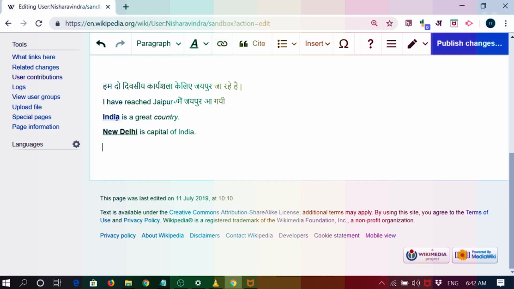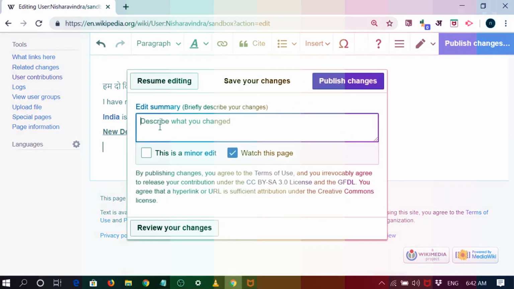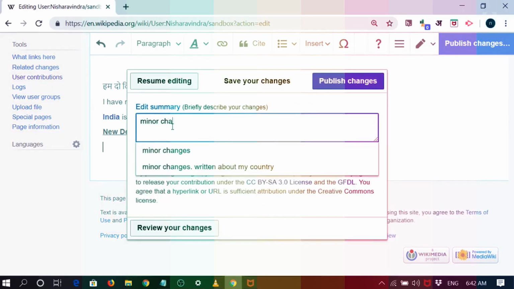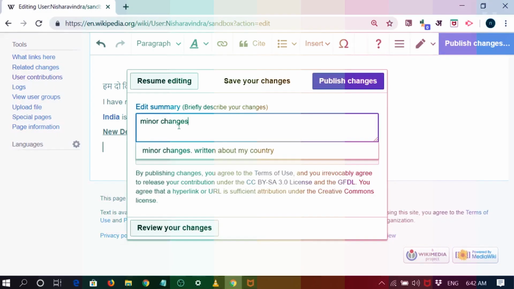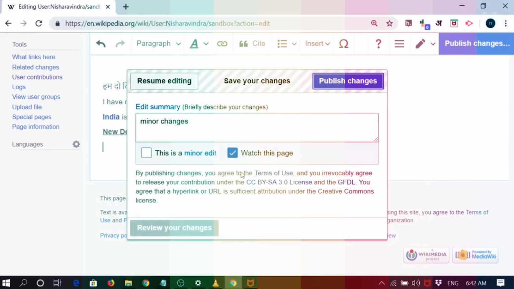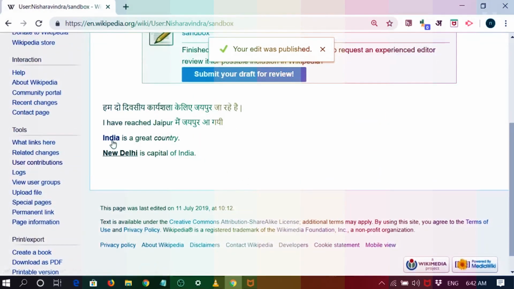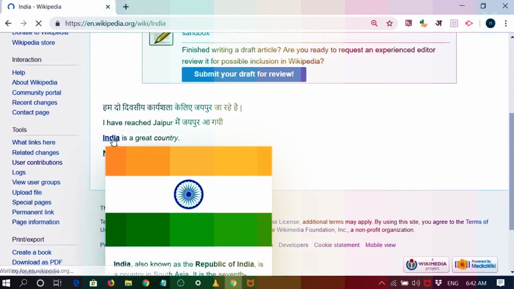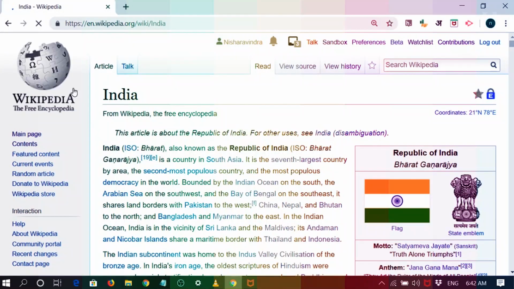What have I done? I have linked the page. Is it a minor edit? Yes, it's a minor edit. I'll publish the changes. And now, once you click on India, there's a figure coming up of India. If you click on India, it will take you to the India page. So this is how you can make internal links on these pages.